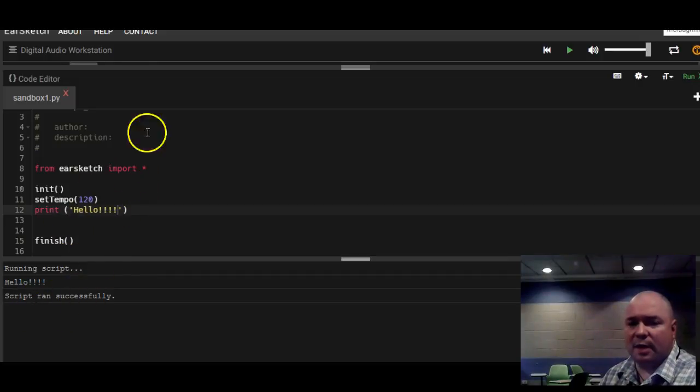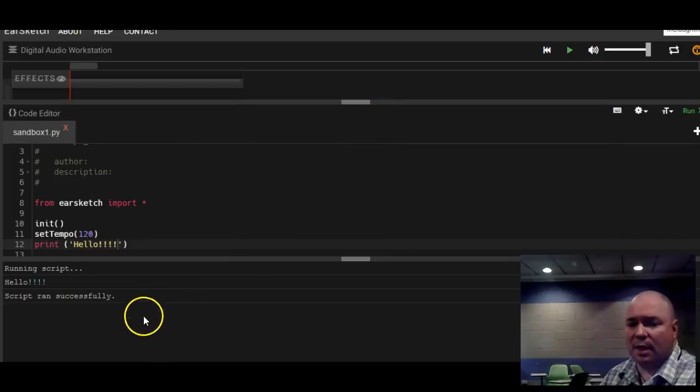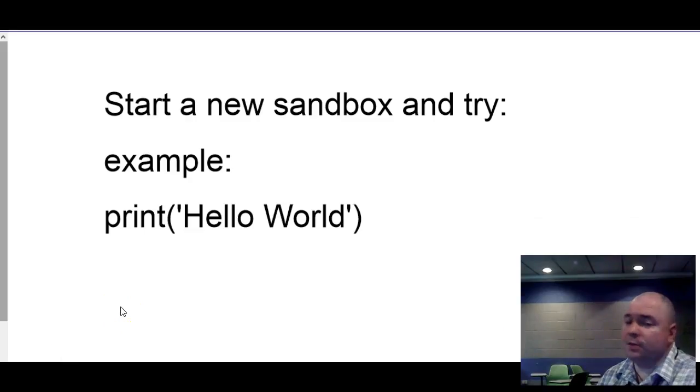And this is our edit window. Remember, up here is our DAW. For most of this lesson, we won't be using the DAW. We're going to be focusing in on the console when we start looking at different commands. So how about you try it? Start a new sandbox and try this command, print hello world. Pause the video, do that, and then come back.